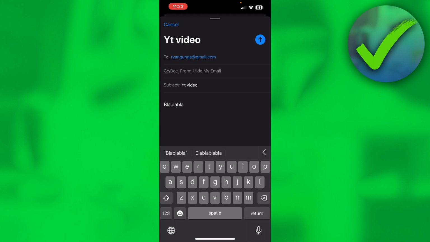Now, in order to actually schedule an email on your iPhone, what you want to do is instead of immediately clicking on send, you want to hold the send button. So if you hold it just like that, you can either click on send now, send tonight, or send later. And if you click on send later, you can actually put in a custom time.